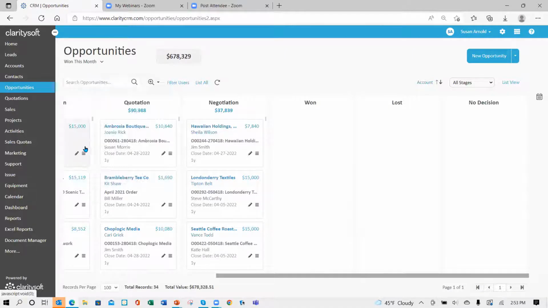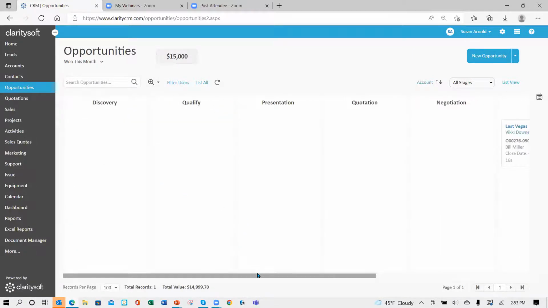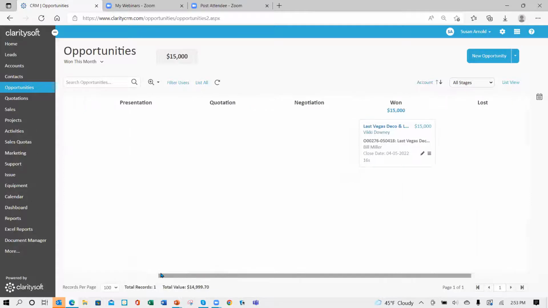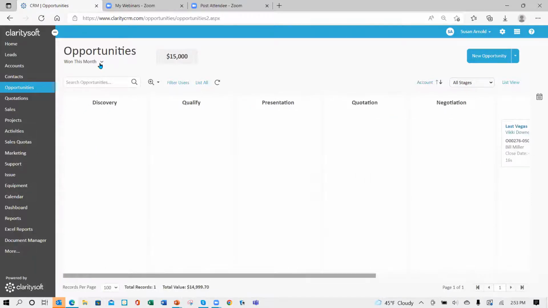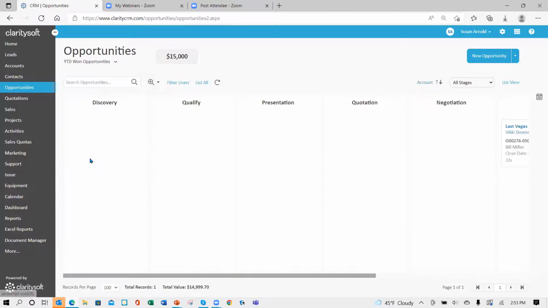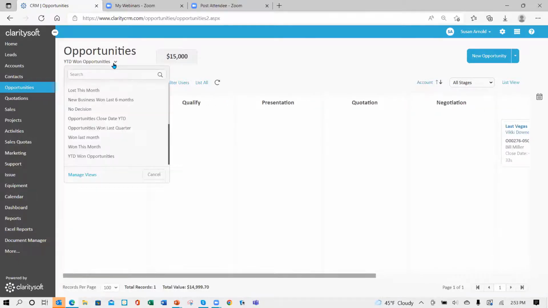Here's one this month. So I'm only seeing anything I've won currently. Okay, so again, if it disappears, look at your filter. And you may want to create some additional filters. Here's year-to-date, one opportunity. So that's just the one. Okay, so that's the Kanban view.